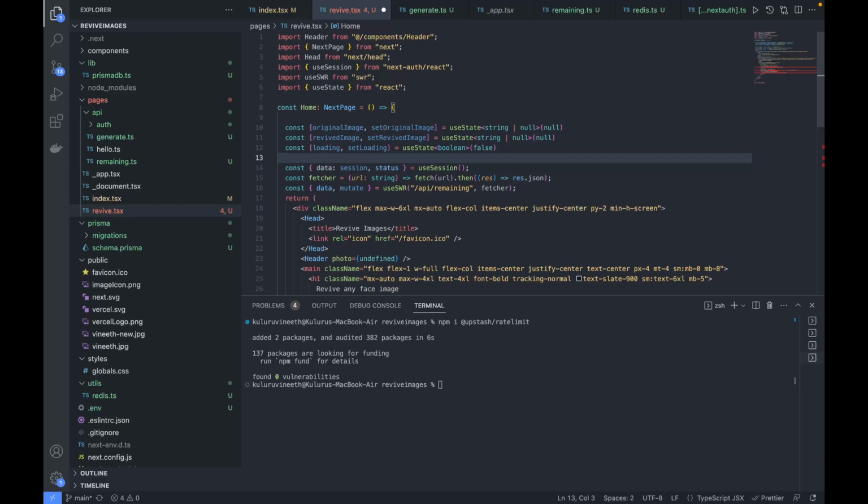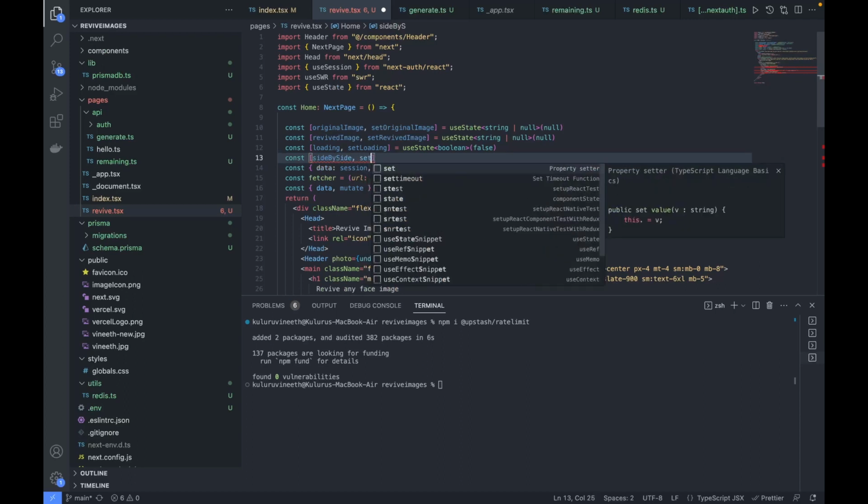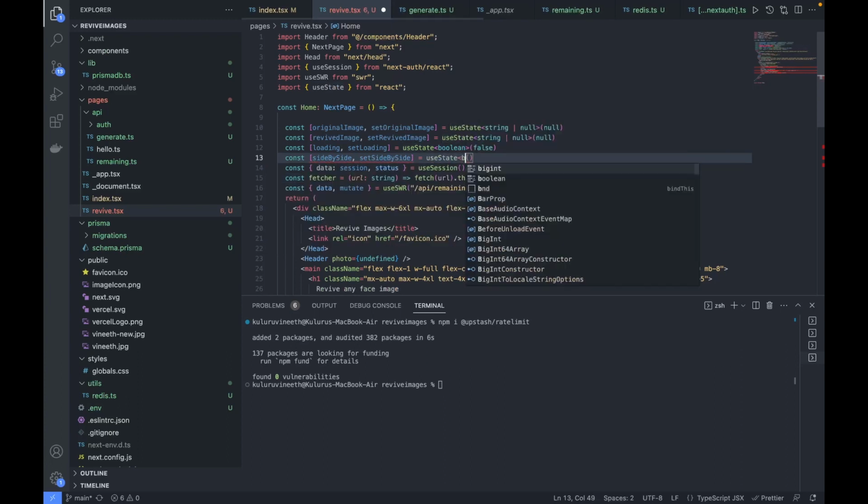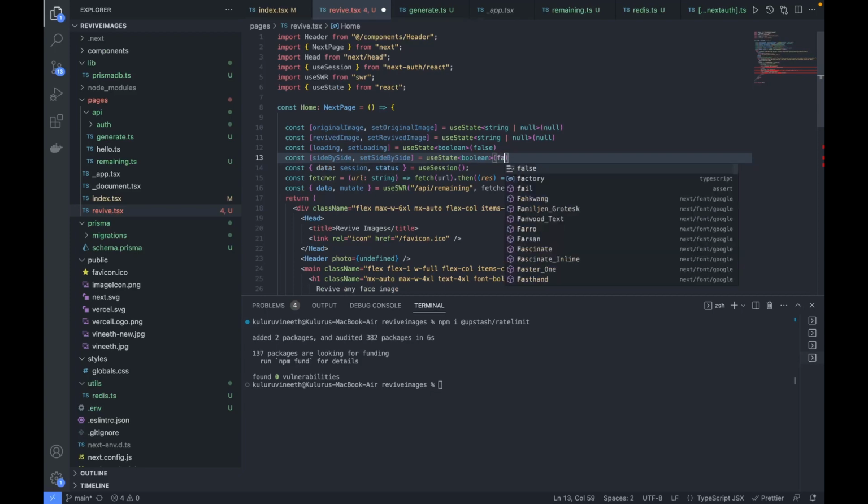Then after this, as I showcased in the previous video, we'll have a side-by-side view as well as only one single comparison view. So to know whether the user has selected side-by-side view or compare, for that we need one variable. So let's name that variable side by side, and set side by side, and this would be of type boolean. Initially I'll make this false.